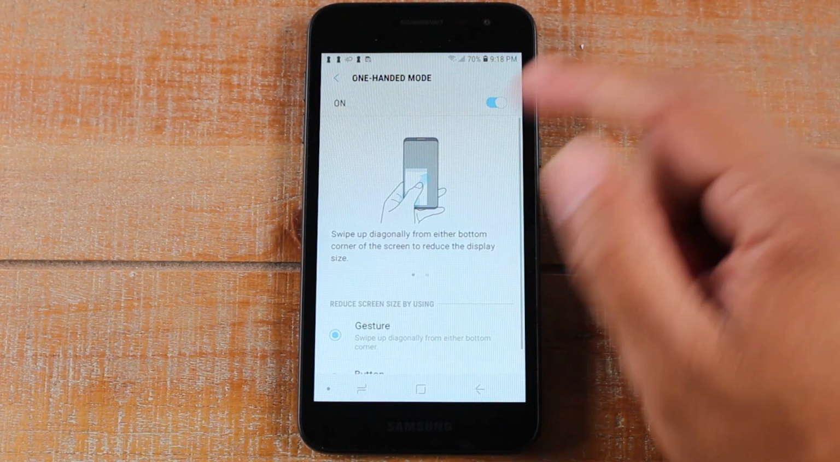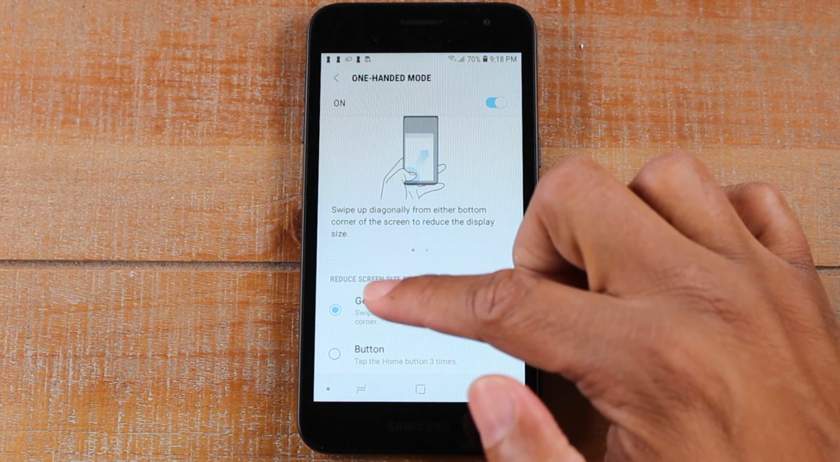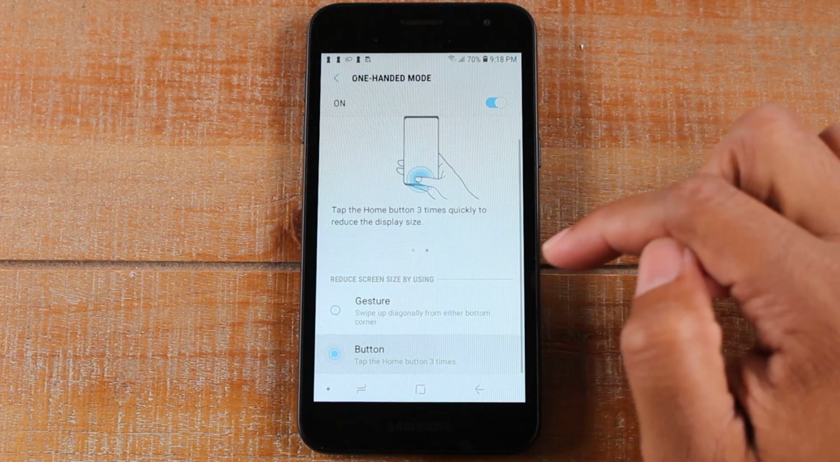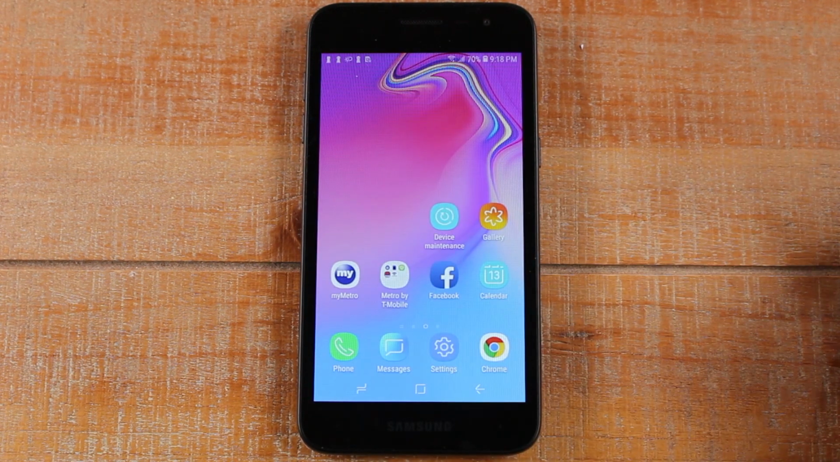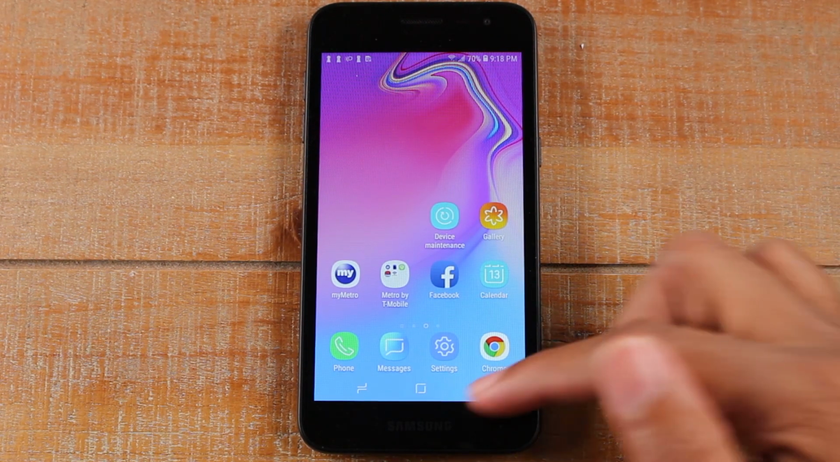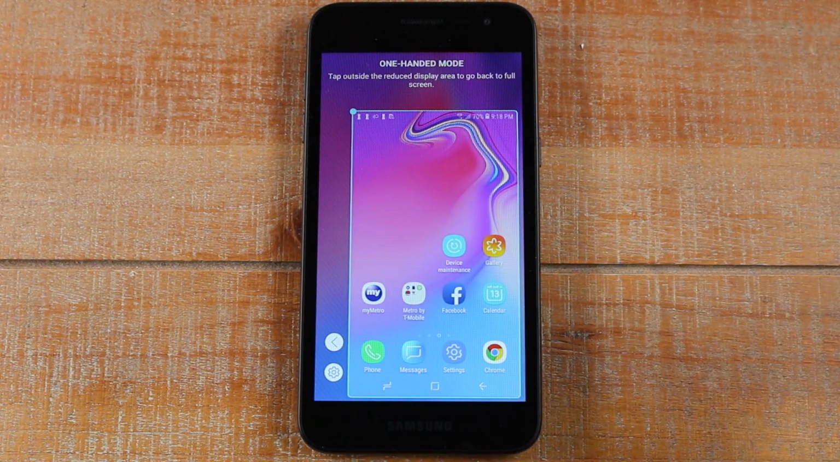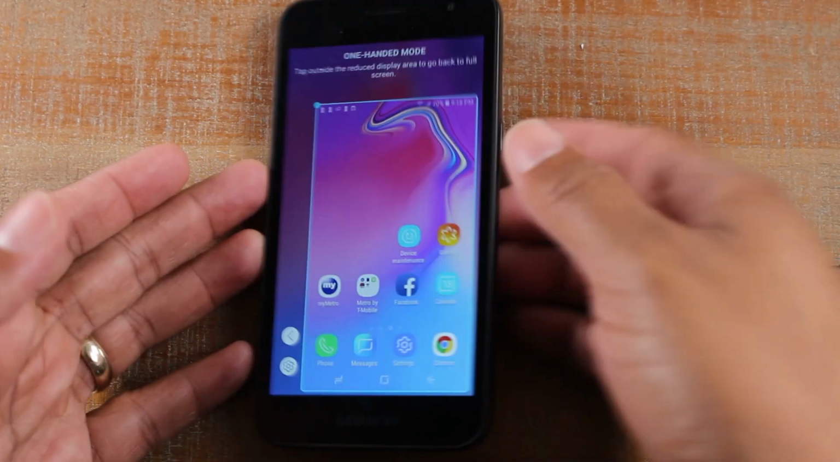We're going to turn this on, and you're going to switch it to button because this is the easiest way to open it. So we're going to just tap button. And to launch this, all you have to do is tap the square at the bottom 3 times. 1, 2, 3. And now it opens it up into one-handed mode.